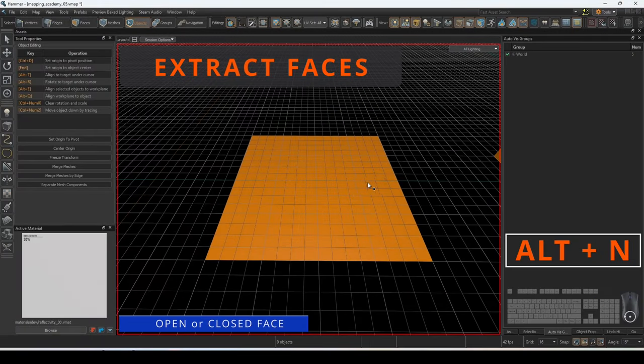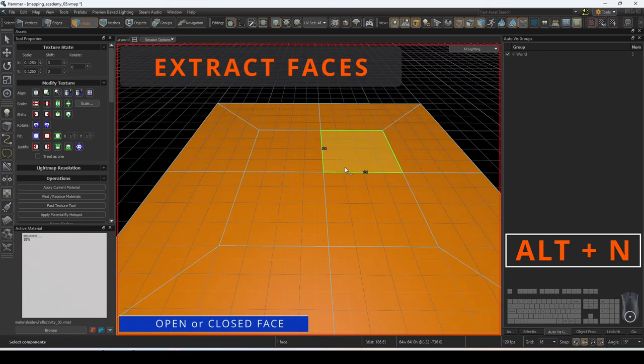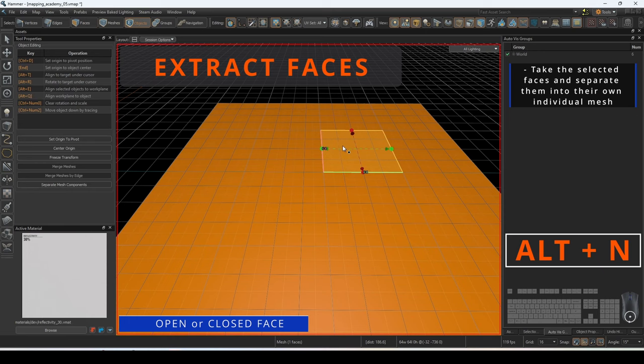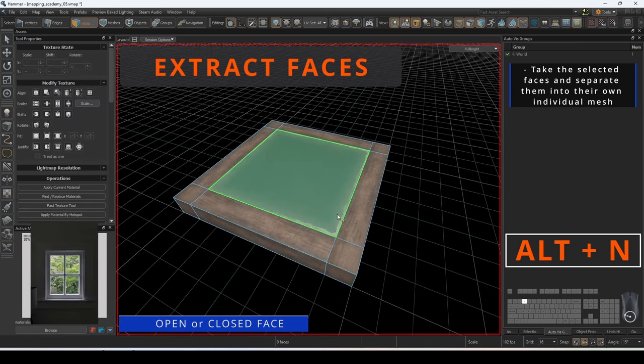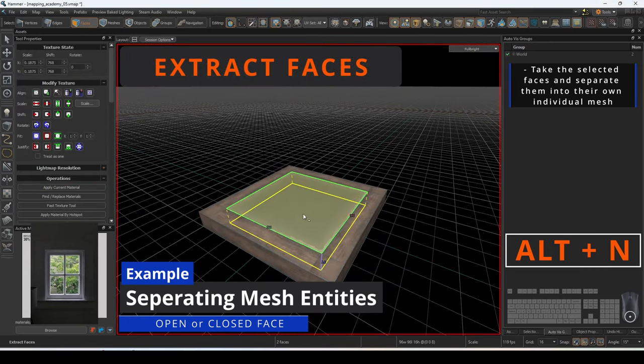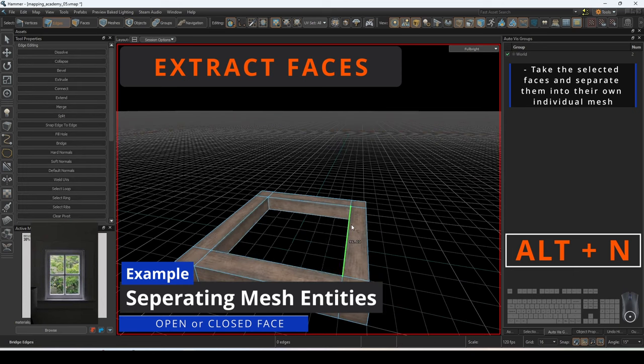Extract faces will take the selected faces and separate them into their own individual mesh. This is useful if you want the mesh to later become its own entity. With this technique, we can create window frames and change these portions into its unique glass entity.